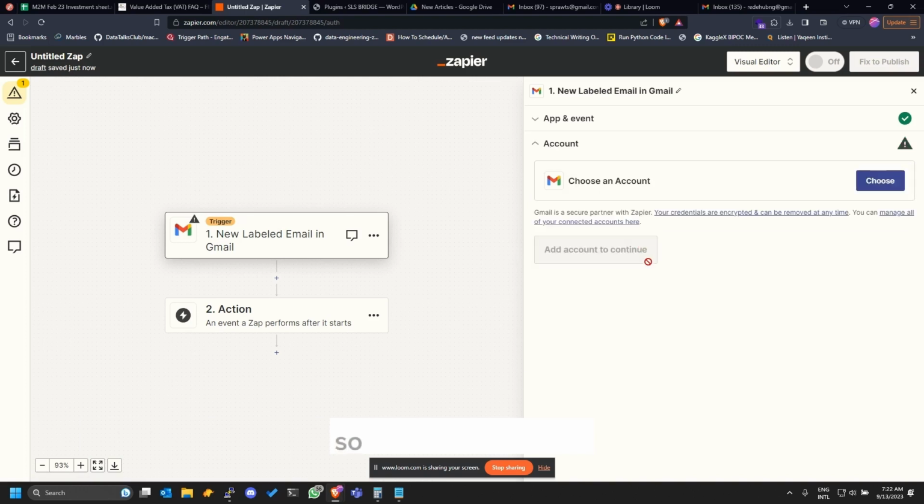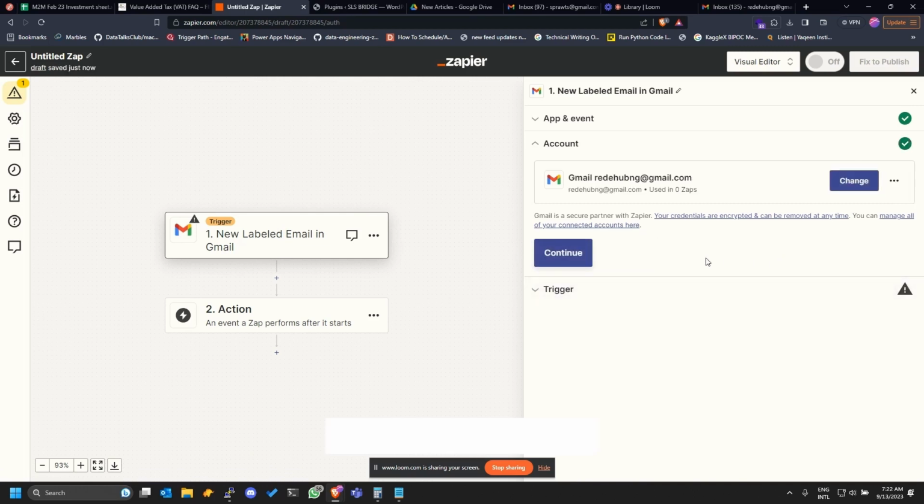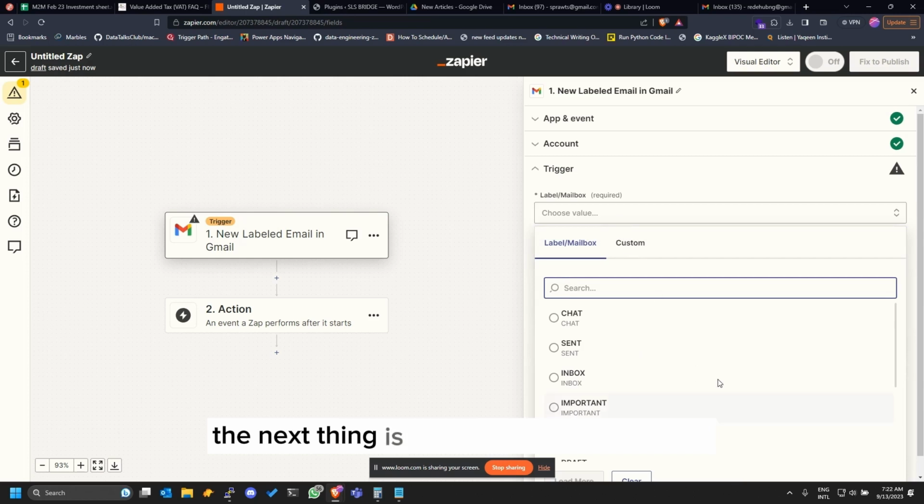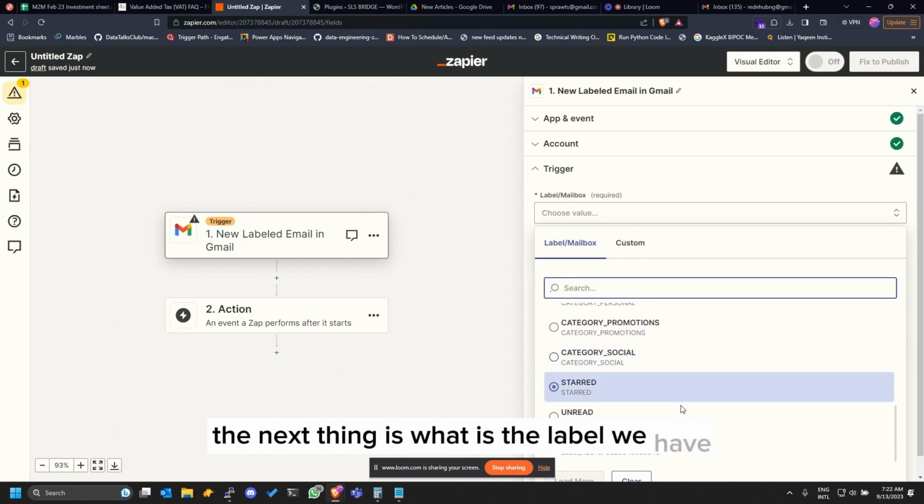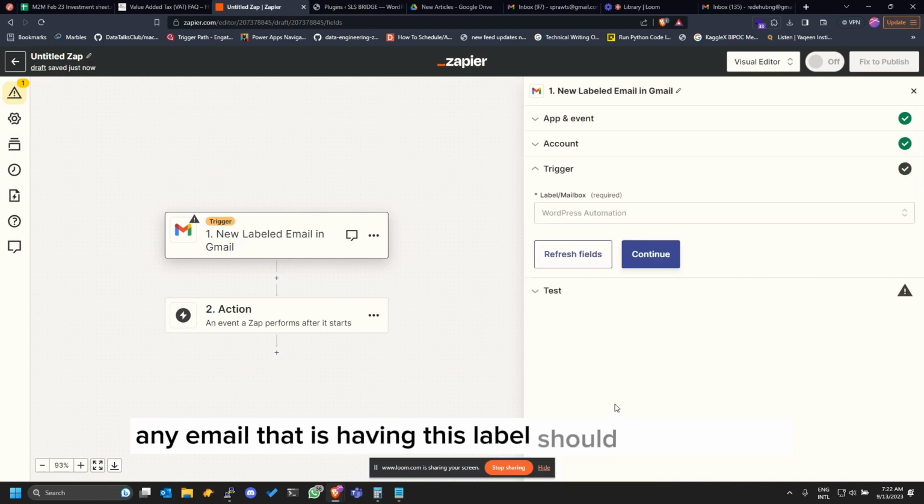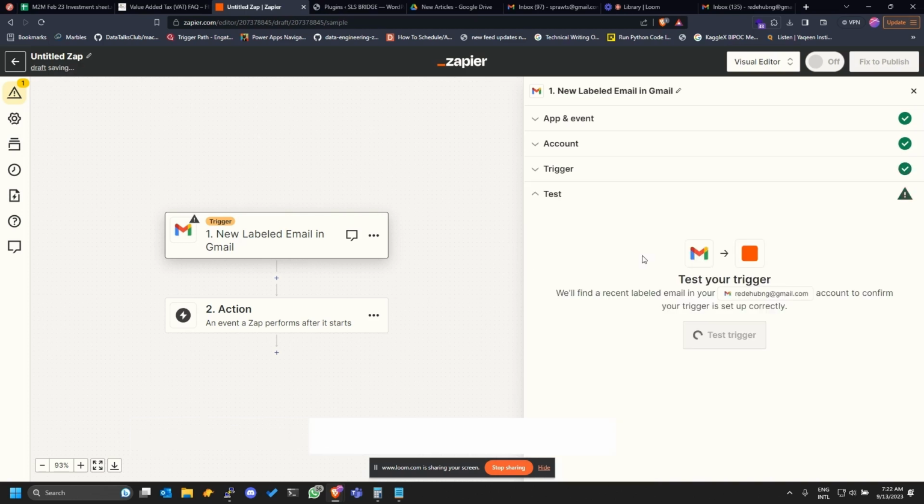So let's click continue. Which account do we want to use? We have multiple accounts, and we want this one. Then we click on continue. The next thing is, what is the label we have? I've created this label on my own Gmail account for the automation, so I will just select that. Any email that has this label should be processed. Then I'll click on continue.